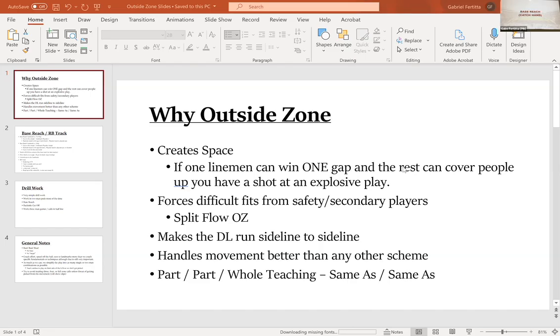Another thing is I think it forces really difficult fits from the safeties and secondary players because they don't always quite know whether to fit it downhill and then it could bounce outside of them. Or a lot of times what happens is they fit it wide and it ends up puncturing just past where they are. Whereas the gap scheme, the inside zone stuff, they tend to fill that downhill and pretty tightly.